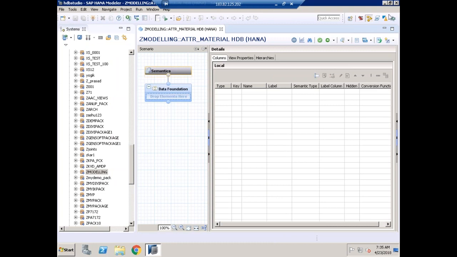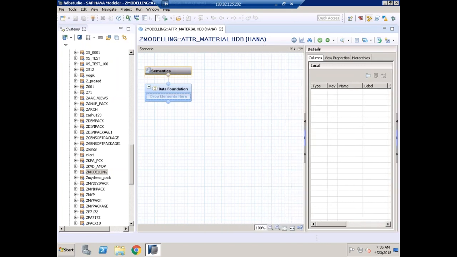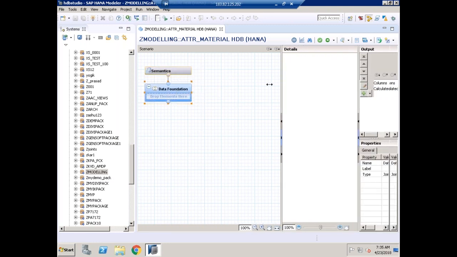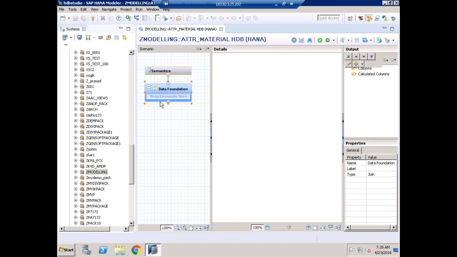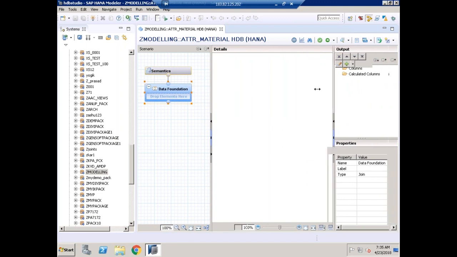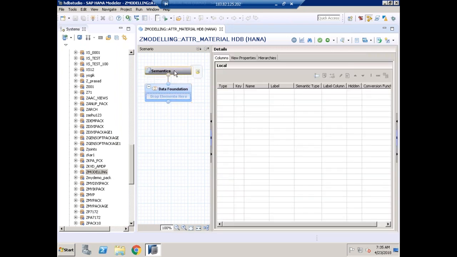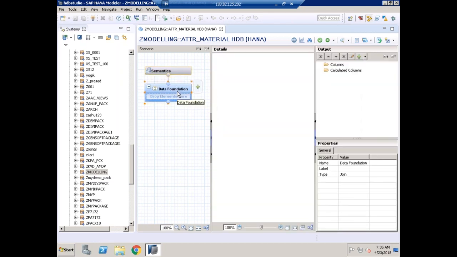Done. So you can see now, it has provided me the layout. As part of this layout, basically we have two tabs here: one is the semantics tab, another is the data foundation tab. This is your layout, this is your details, and this is your output here. Assume these are like tabs or nodes: the semantics node and the data foundation node.